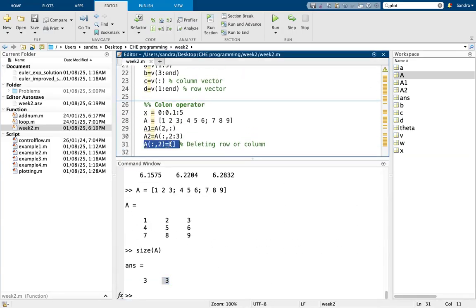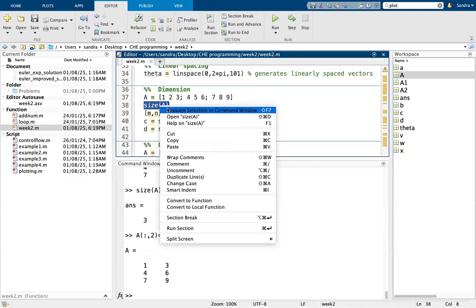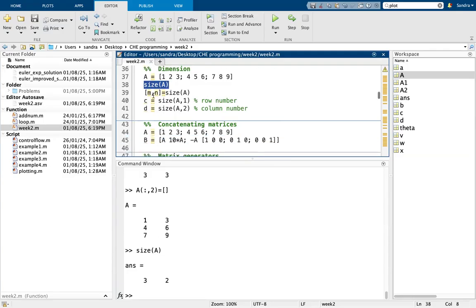So imagine that I am using this command. Okay. I'm making A like this. So this is my A. Now what will be my size of A? My size of A will be 3 rows and 2 columns. Okay. So this is how size A works. Right now it will be saved in the answer. Okay. So ANS is the default variable given for the answer.